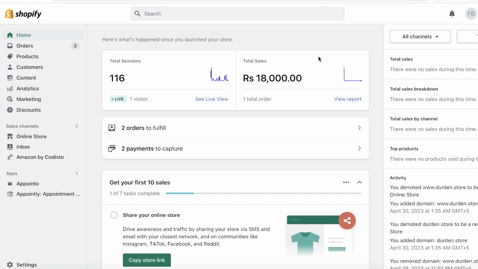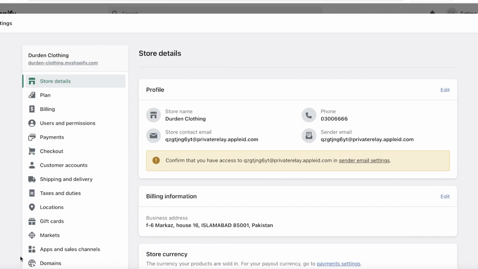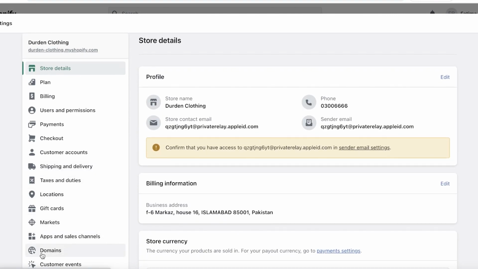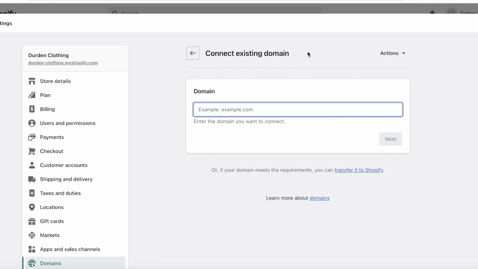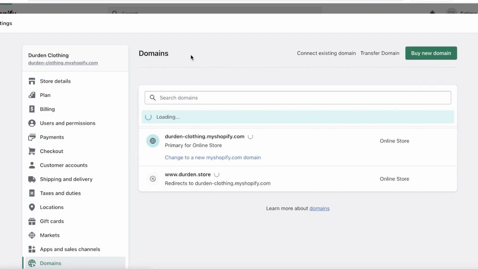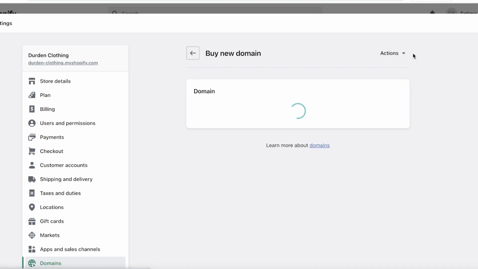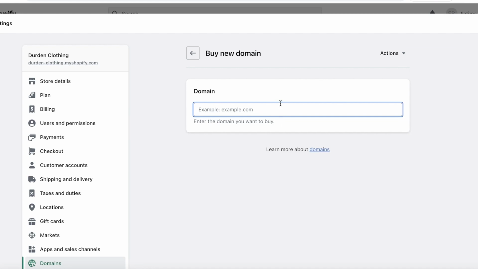Now, to add a custom domain, simply log on to your Shopify dashboard. Once you are in your Shopify dashboard, click on Settings on the bottom left. Once you click on Settings, you want to scroll down and you will see Domains on the bottom left as well. Once you click on Domains, you will simply click on Connect Existing Domain if you have already purchased a domain name. If you have not purchased a domain name, then you want to click on Buy New Domain over here, and you can search for any kind of domain name that you want to purchase.